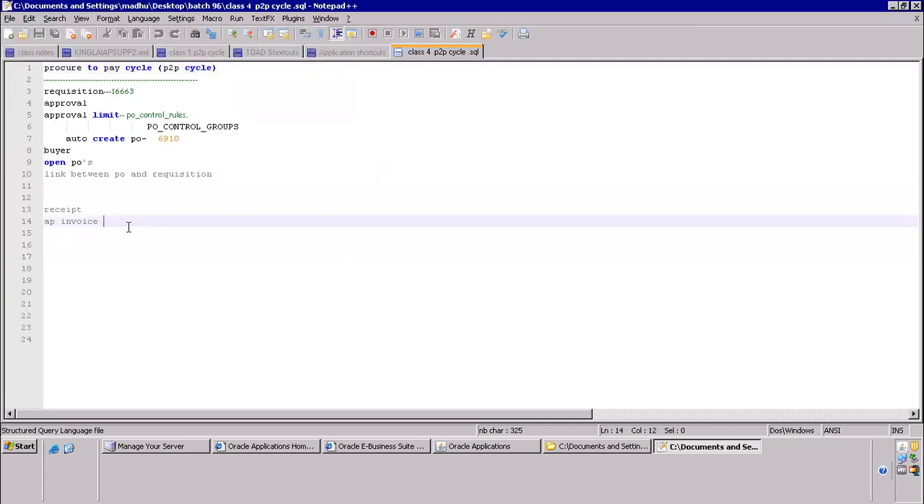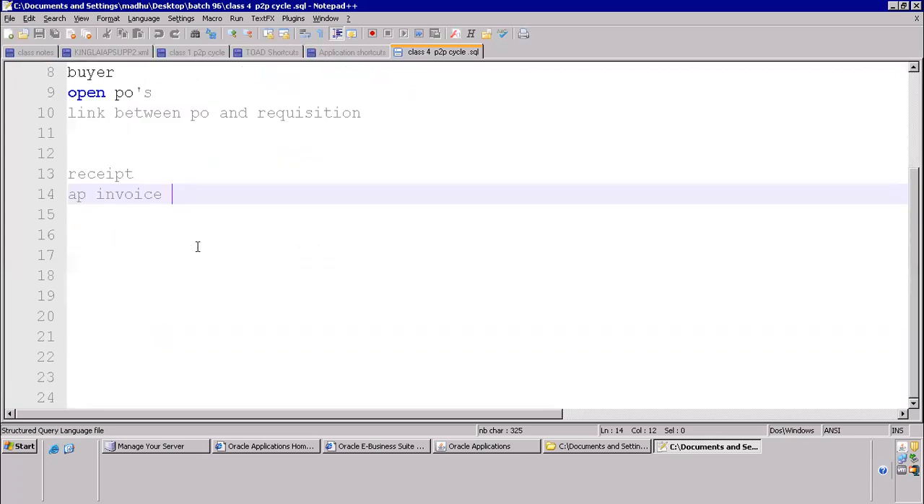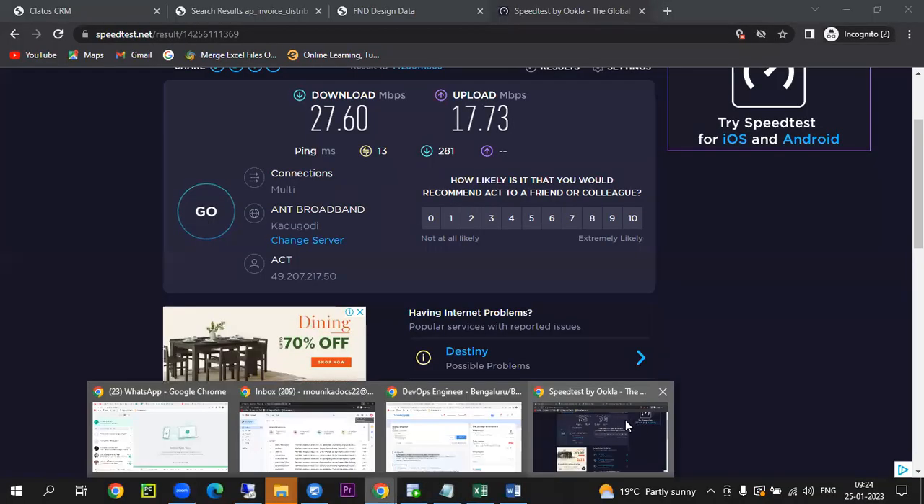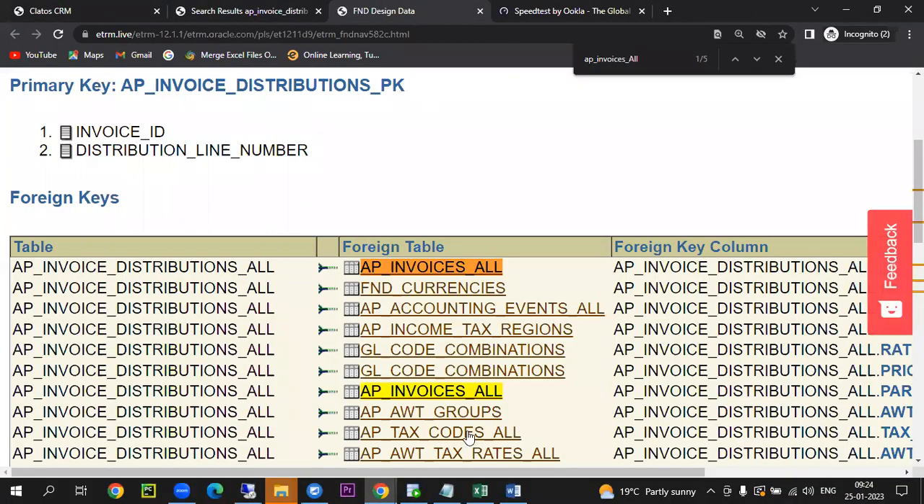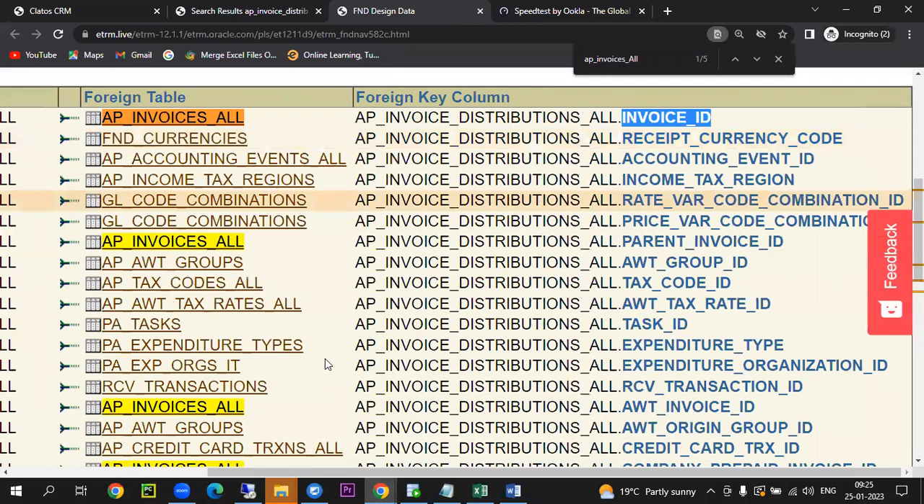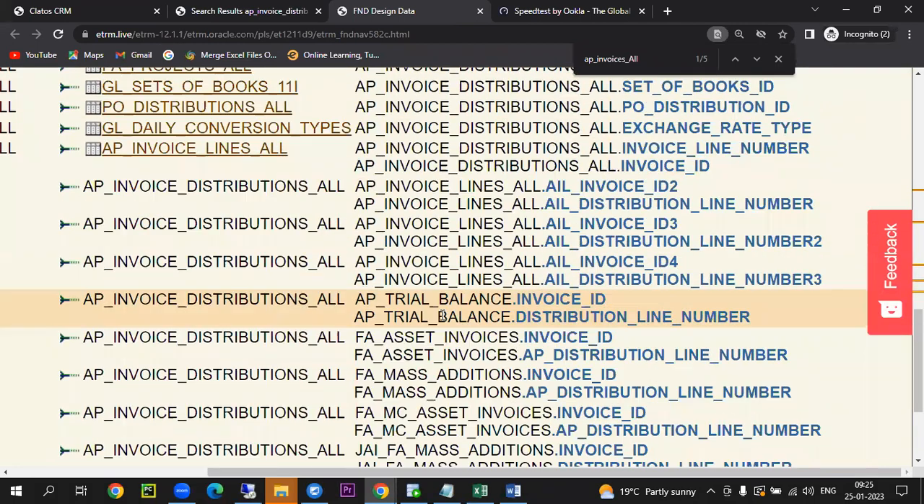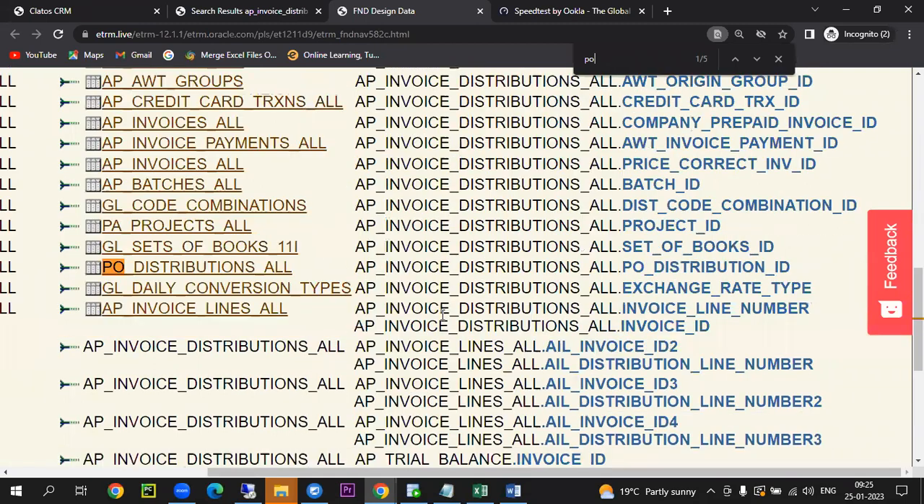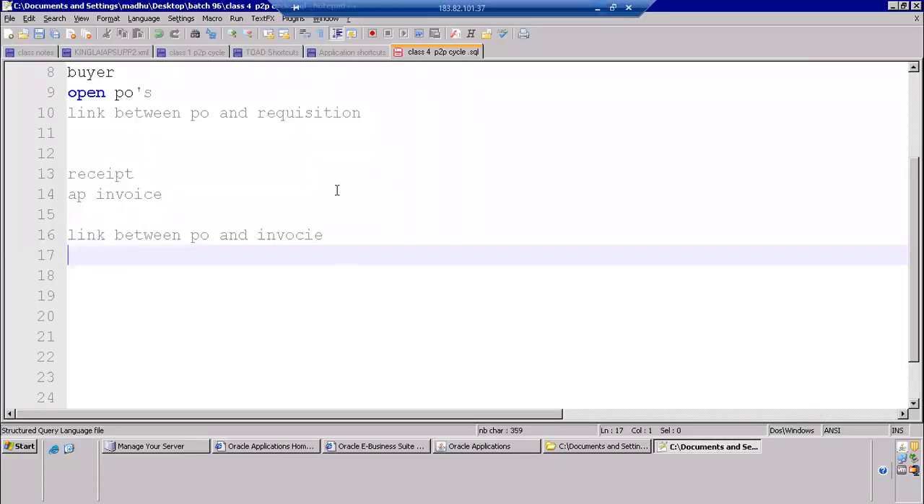We were discussing the link between PO and invoice. And I already told you what the join in the ETRM is. That's AP invoices all, AP invoice distribution all, the invoice ID. And then AP invoice distribution all, and one more is PO distribution all. That is PO distribution ID. Okay, just make a join.